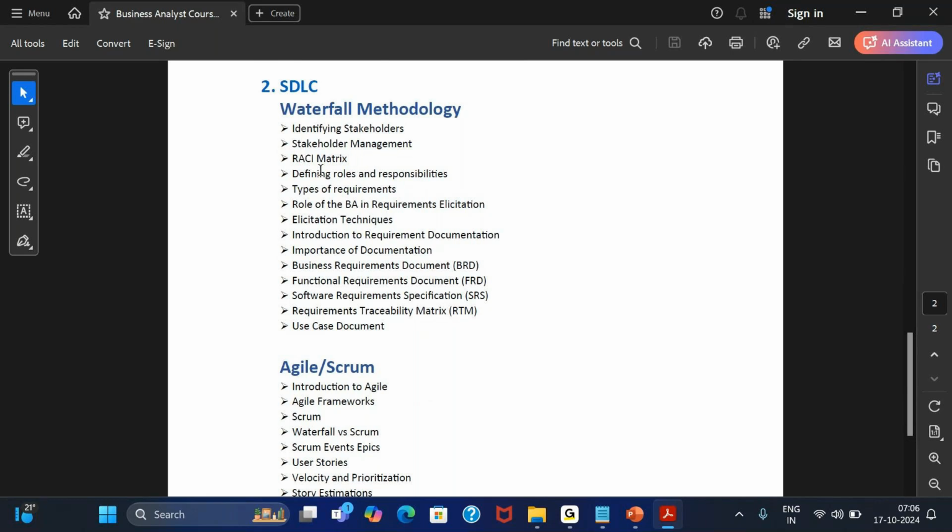What is a requirement? What are the different types of requirements we have? What is requirement elicitation? What are the different elicitation techniques that we have? What is requirement documentation, and why is documentation even important? And what are the different types of requirement documents that we'll be looking through?